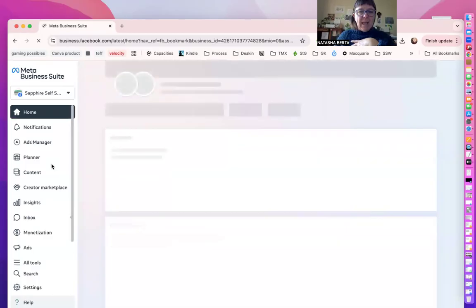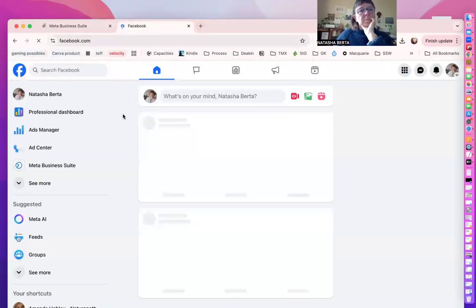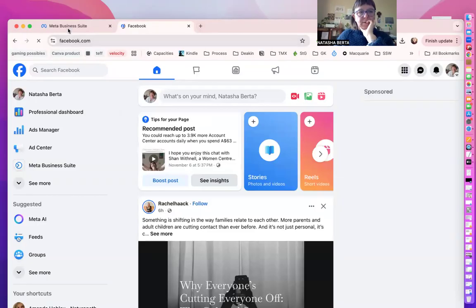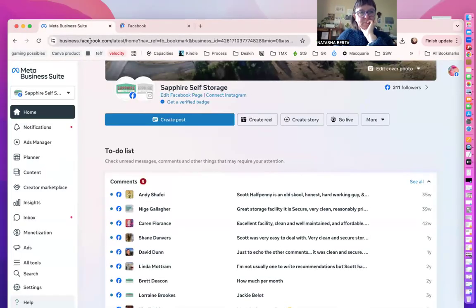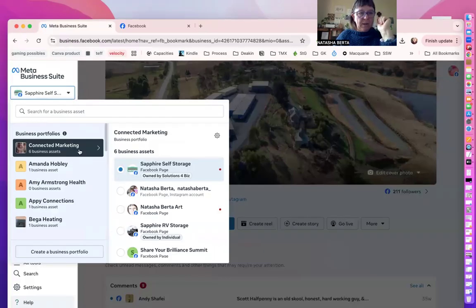And then we get a slightly different view. This is business.facebook instead of facebook.com. So this is the Facebook view, and this is the business.facebook view. And I really recommend this as a place to get used to because, oh, I'm in someone else's profile. Again, this is just because I help so many people.